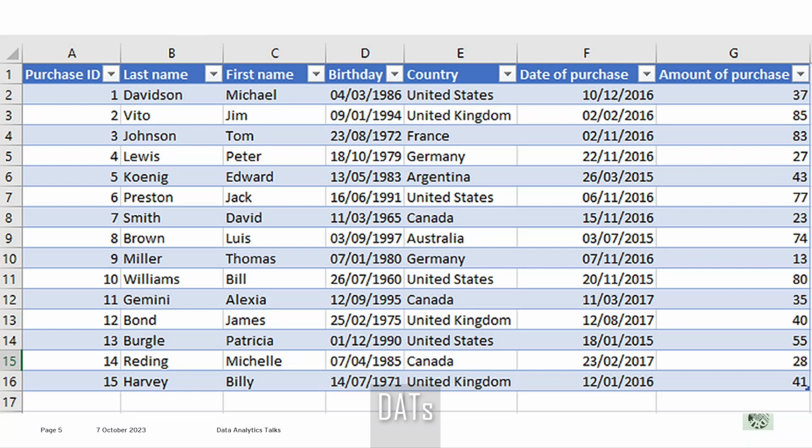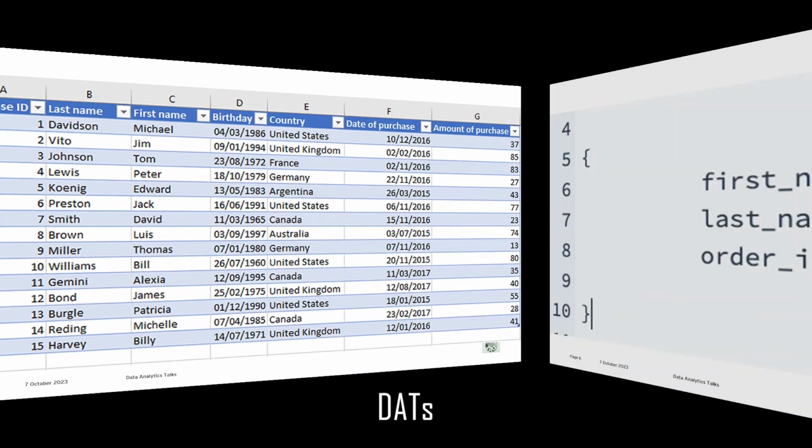It is generally tabular with columns and rows that clearly define its attributes. Look at this example. We have the clearly defined attributes like purchase ID, last name, first name, country, date of purchase, and so on. So how do you manage this structured data? There is a language called structured query language, otherwise we call it SQL, which is often used to manage structured data stored in databases.